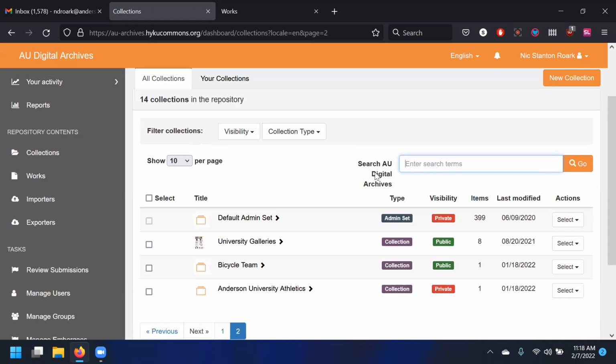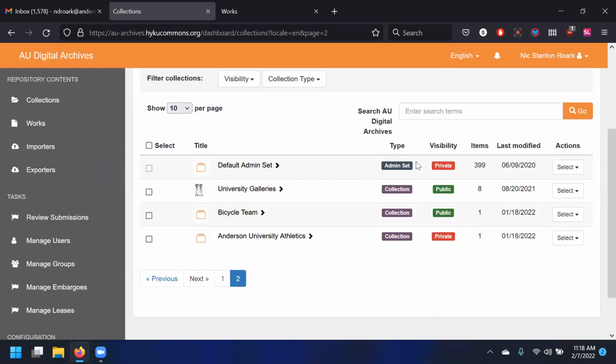Yes, I was just trying to distinguish whether it actually mattered that the admin sets were different, and it doesn't sound like it does. It's just more of an administrative thing. Yes, exactly.